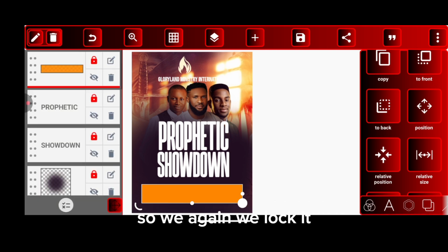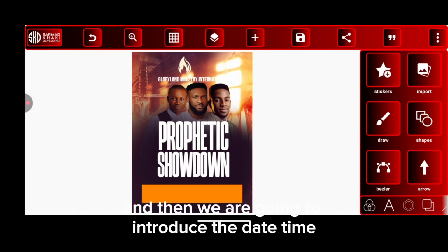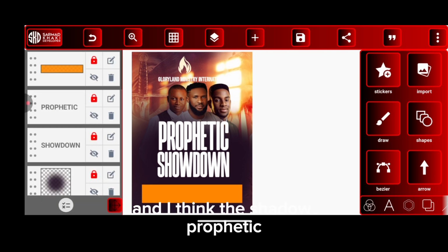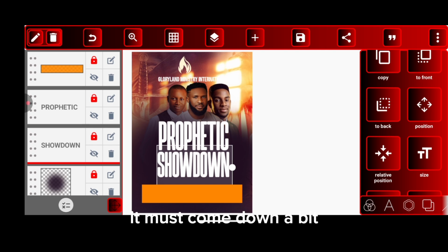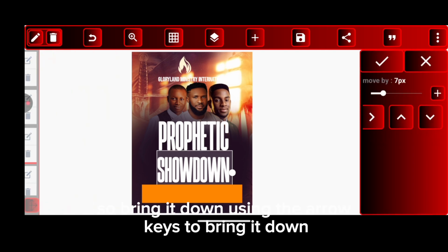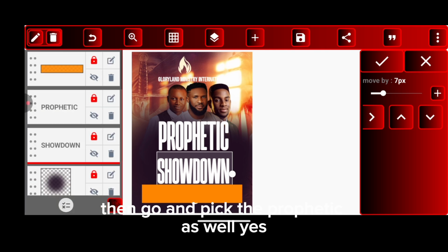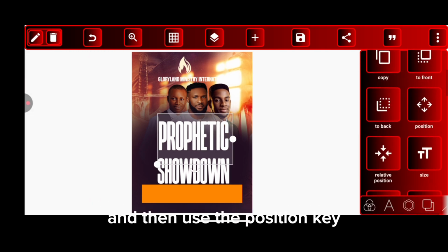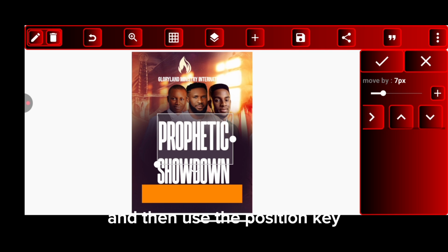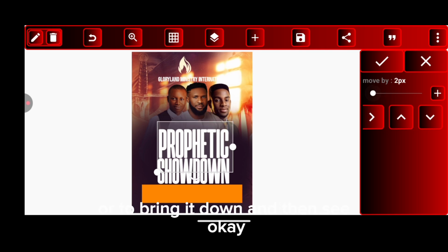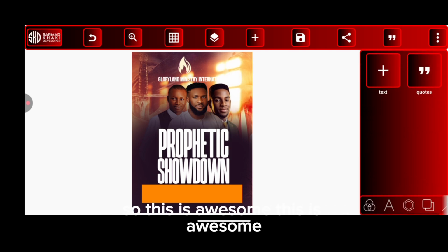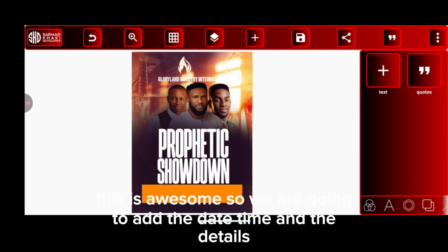So we lock it, and then we are going to introduce the date and time. I think the Shadow Prophetic must come down a bit. So bring it down using the arrow key. Then go and pick the Prophetic as well, and use the arrow down key to bring it down. Okay, this is awesome. So we are going to add the date, time, and the details.